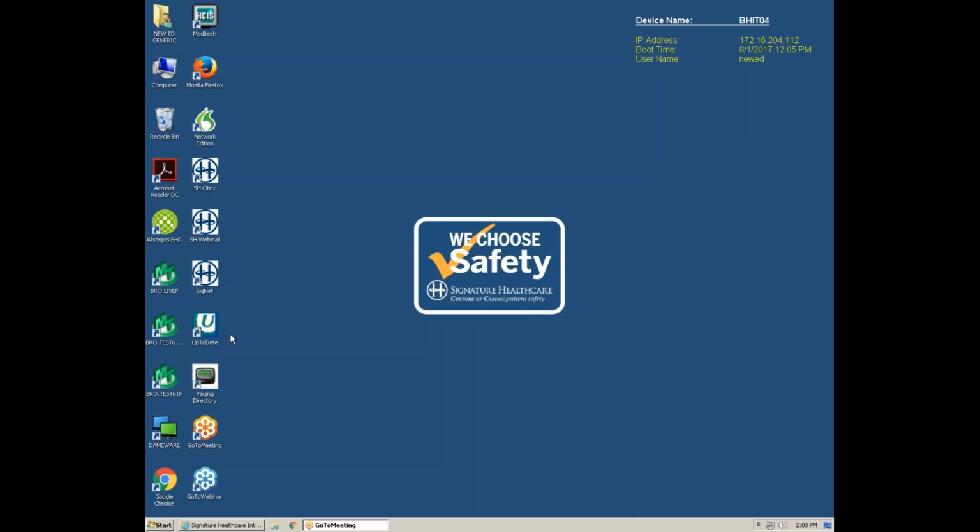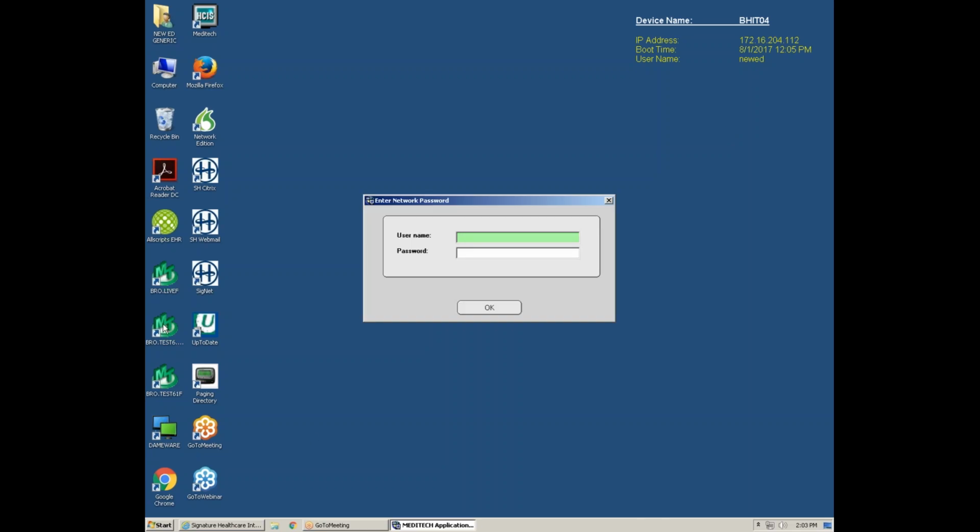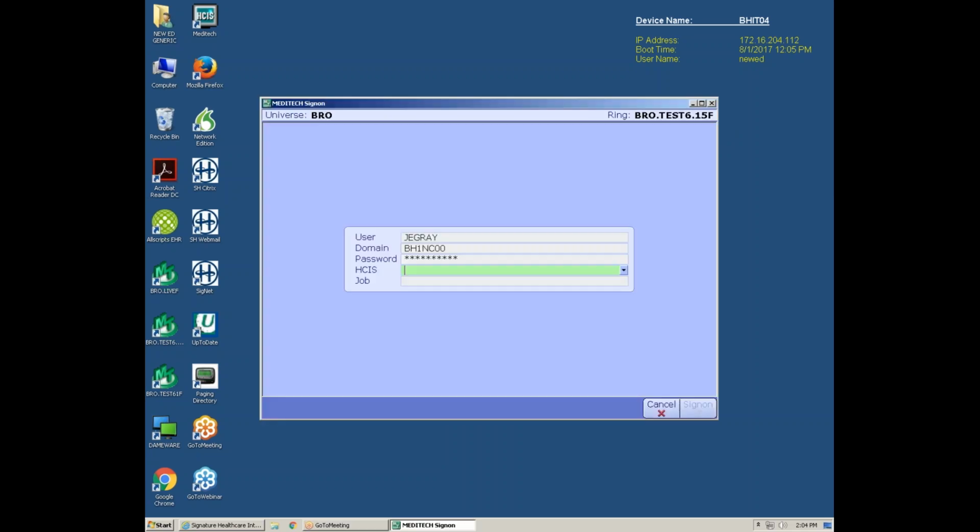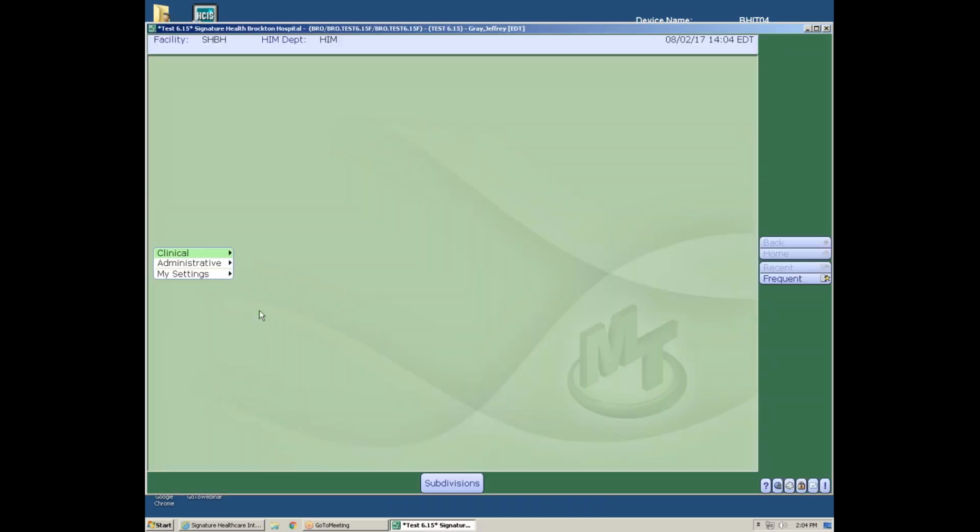So to begin, after logging in, or if you sit down at a terminal and you're logged in as a generic sign-on, as I am at this point, simply by clicking on the Meditech icon, you will need to enter your username and password. Once you've done so, you will need to choose the appropriate job that you are presently assigned to. In this situation, it would be as an ER provider. All other providers would sign in as provider job. This is our first screen that you'll encounter.